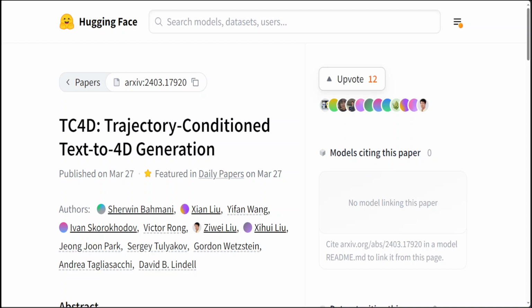With applications including visual effects, virtual reality, and industrial design, realistic and controllable generation of 4D content has broad potential impact. This is a new paper, TC4D, which has been present on Hugging Face.